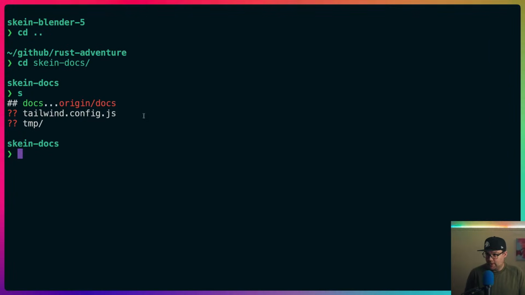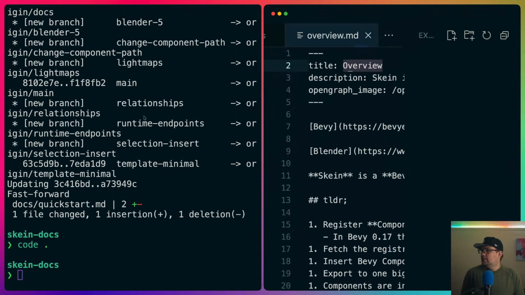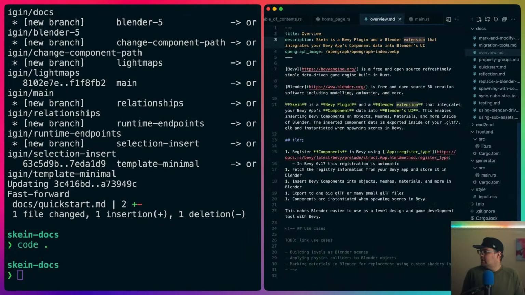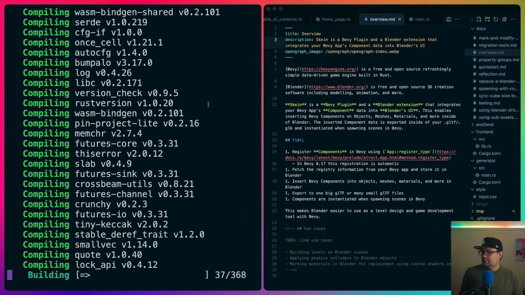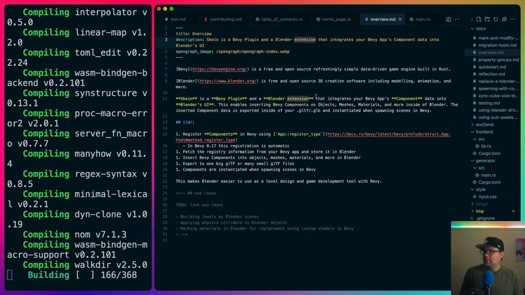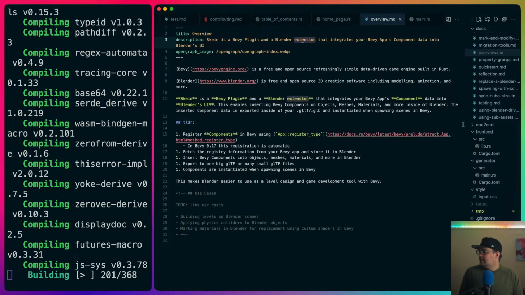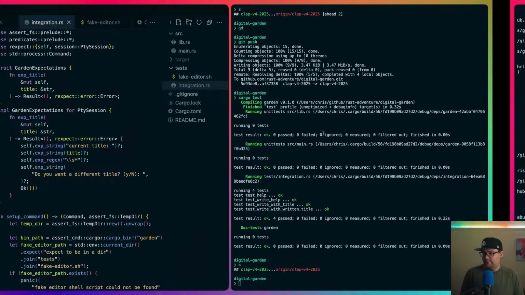I don't know why everything keeps switching over to my other monitor. I'm going to pull because I know there's some changes. I'm going to open this. This is a little bit interesting in terms of architecture. So we're going to cargo make serve, which will do some build stuff. The big change is going to be that once we publish this, well, a couple of things really. Where's our Chrome window?